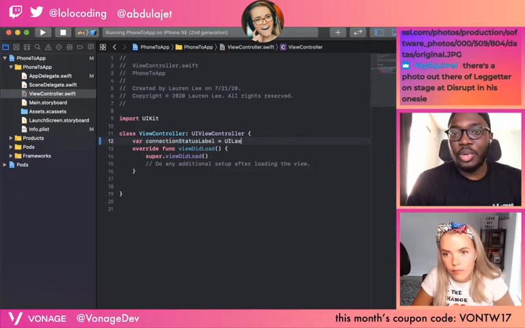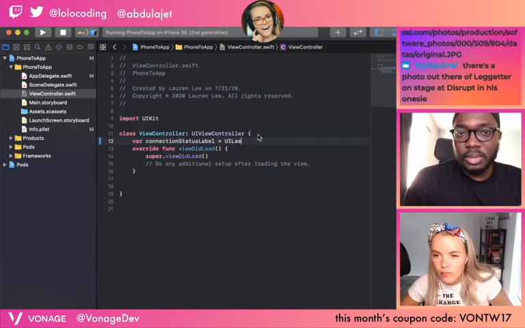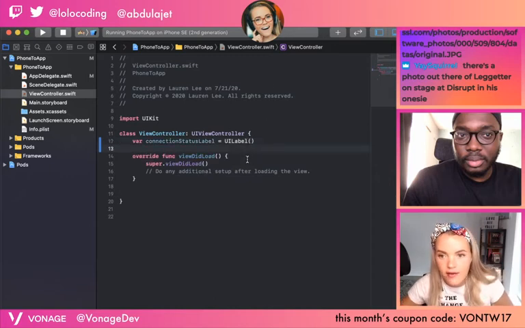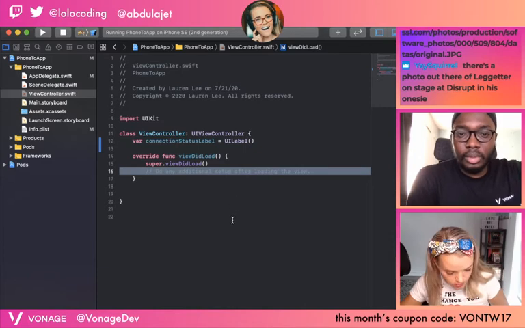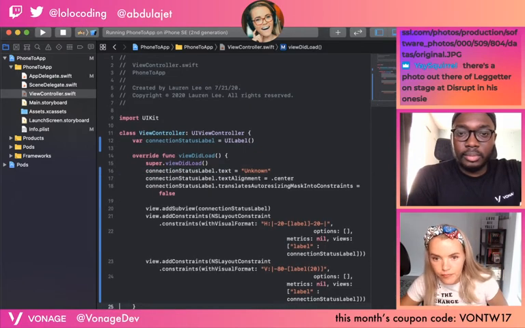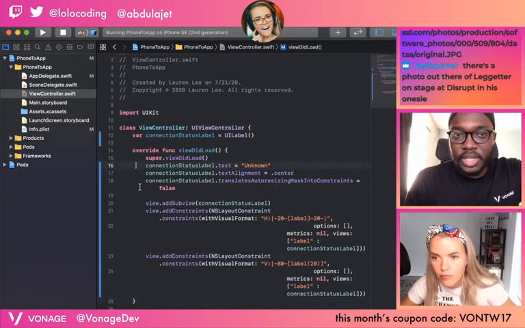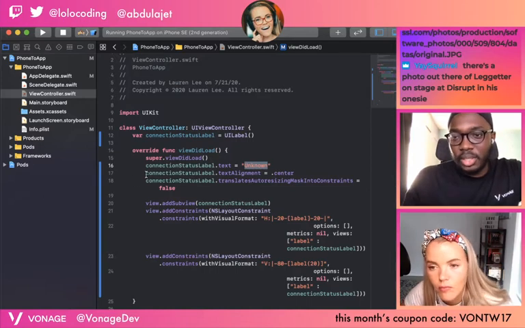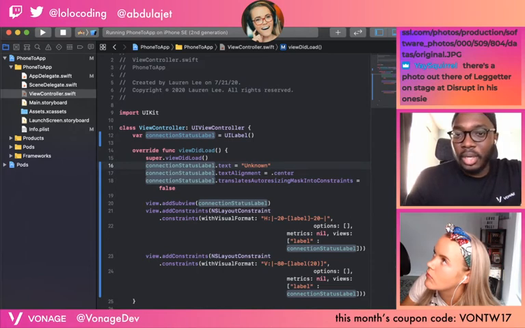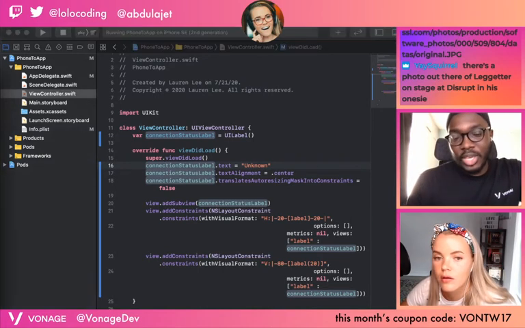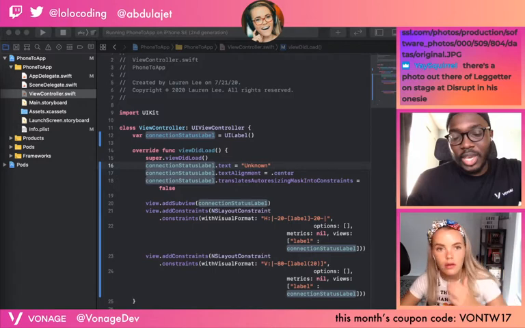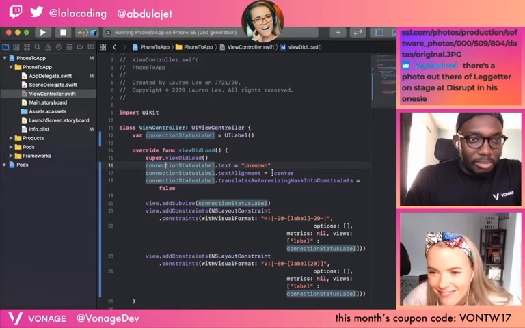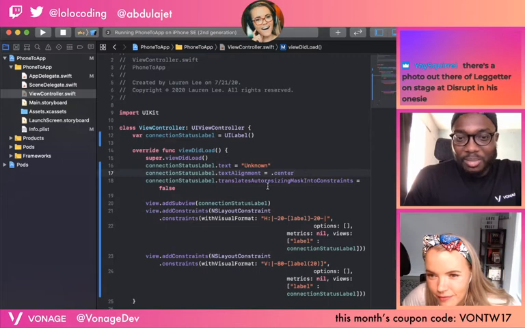Then we're setting the text. Okay. Cool. And then after viewDidLoad, we're going to add this bit. We're going to set the text to unknown because connectionStatusLabel is going to be the connection status of the client SDK, and because we haven't tried to log in yet, the status is unknown. We're aligning the text to the center for aesthetic reasons. This next line is a bit of a meme, but this translates autoresizing mask into constraints. We want to turn that off.